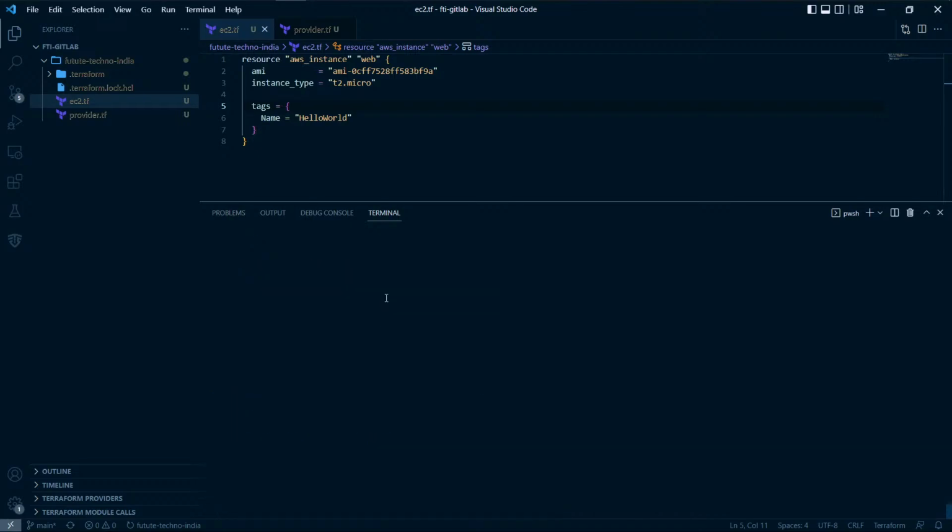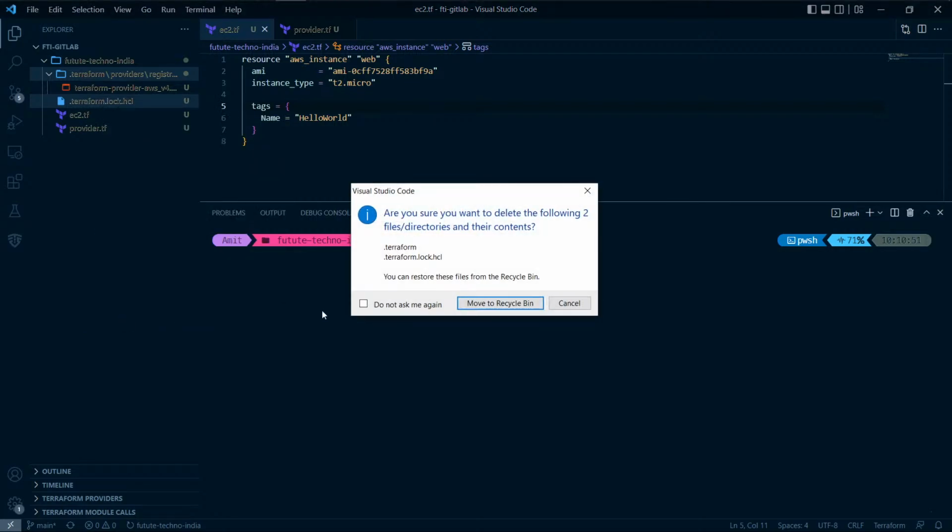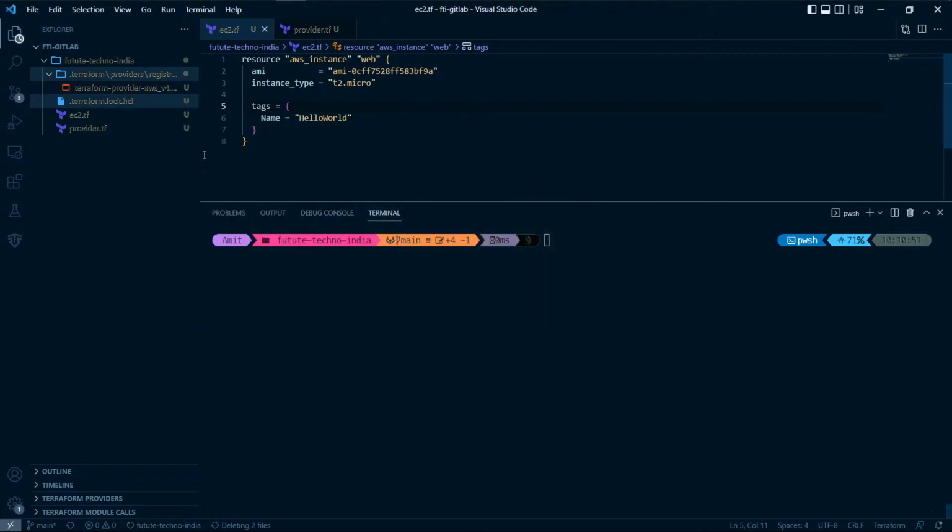So what I will do, I will just try to remove this folder, remove these two folders, because this is not needed as of now. Because we have run this locally, but we don't want to run this locally. We have to integrate with the CICD tool, that is GitLab. So there we will use GitLab. So this file will not be generated here, it will be generated somewhere in the GitLab runner.